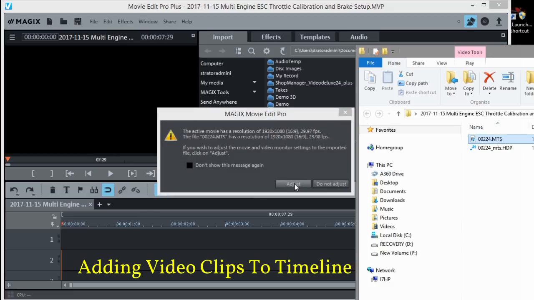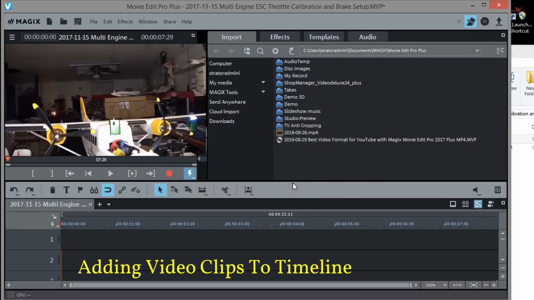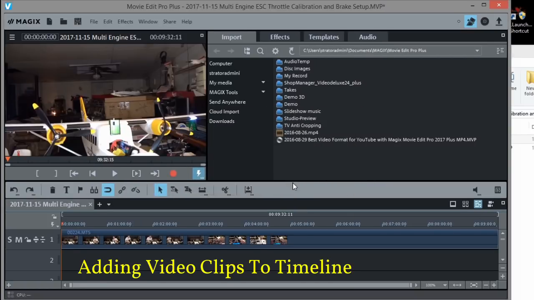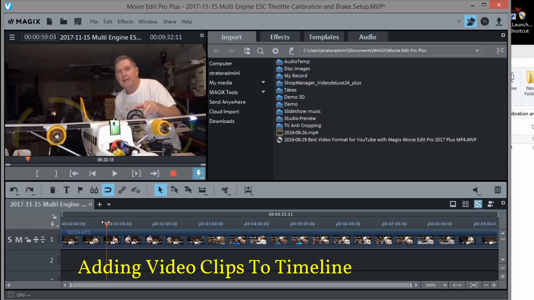And I'm going to adjust the movie to the video clip. You can see that it's a 1080p movie at basically 24 frames a second, right here. So let's go ahead and bring it in and adjust the movie to it. And there it is right there. I can scroll through and just see what we got. And there's me, if you want to know what I look like.